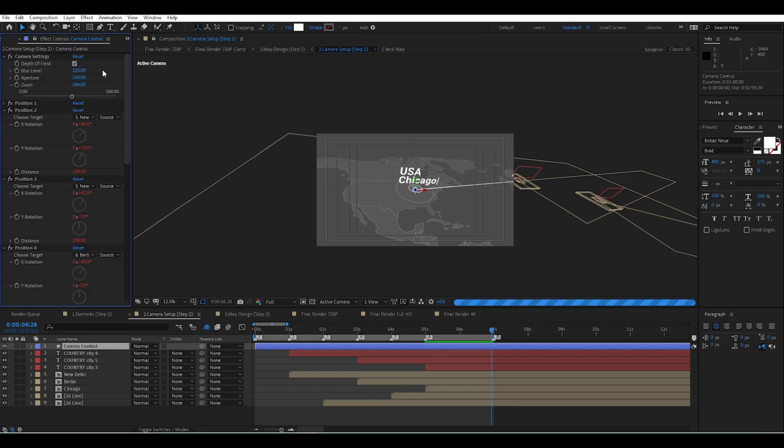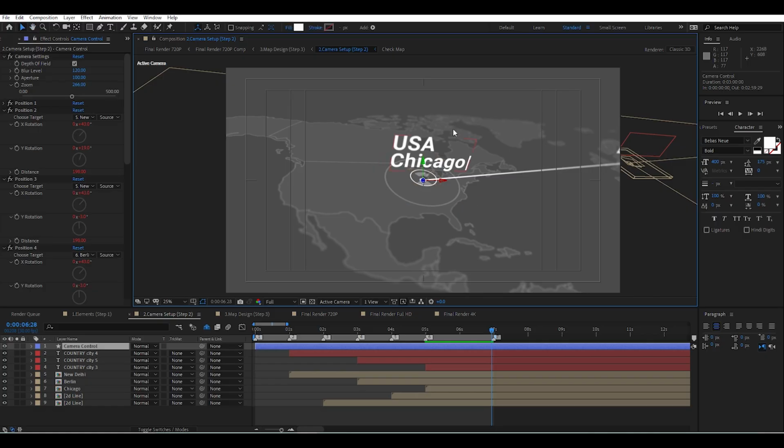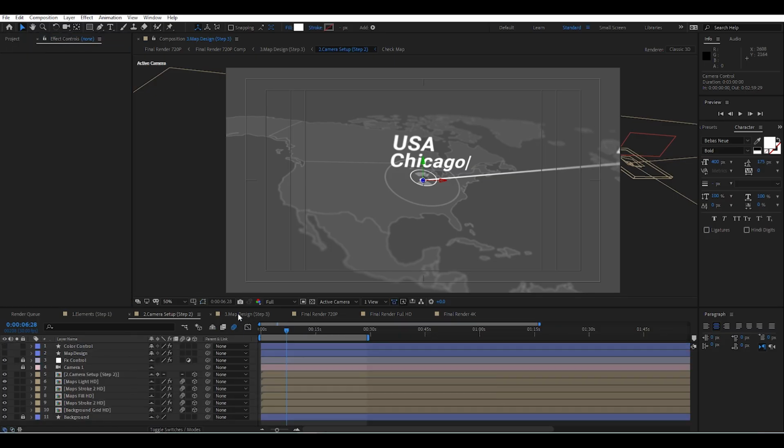Warning. The higher blur and aperture settings make rendering longer, 2 or maybe 4 times, depends on settings. If you need to render faster, use low blur and aperture numbers or disable depth of field. The next step is map design. Go to Map Design Composition.